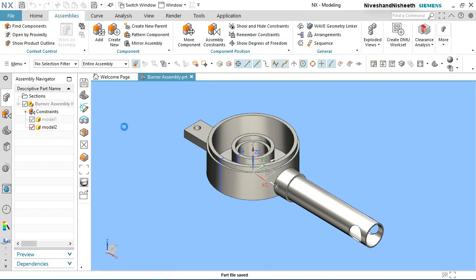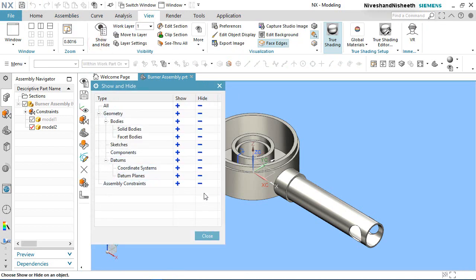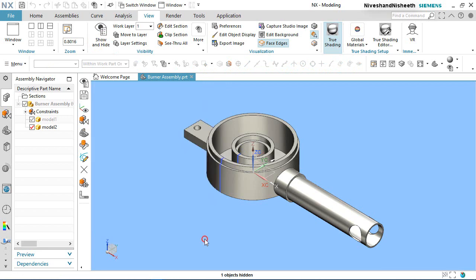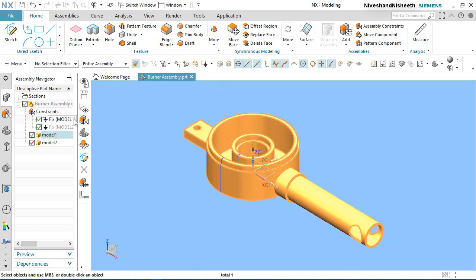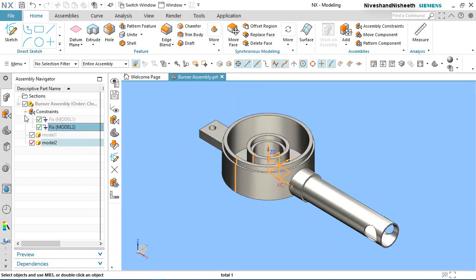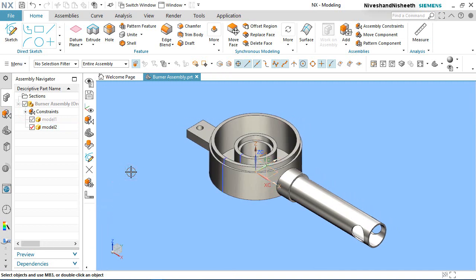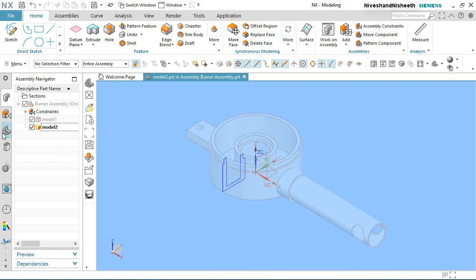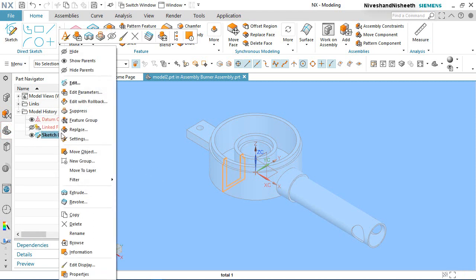Save the file. View tab and hide the visibility of assembly constraint. In the constraints folder, you can see here 2 fixed constraint is visible here. Select the model 2 to double click it in the part navigator button. Select this sketch and choose edit parameter option.